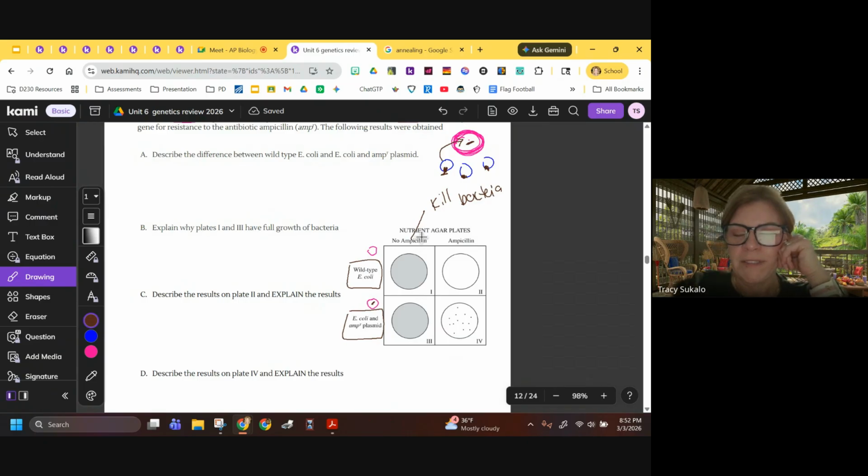So if there's no ampicillin, then that bacteria is just going to run crazy. This entire thing, they call it a bacterial lawn. This entire thing is covered with bacteria. There's nothing to stop it. Okay. Take this wild type guy right here, put him on this plate, put ampicillin on there. What did the ampicillin do? It killed all the bacteria. It wasn't able to grow. We're like, okay, that makes sense.